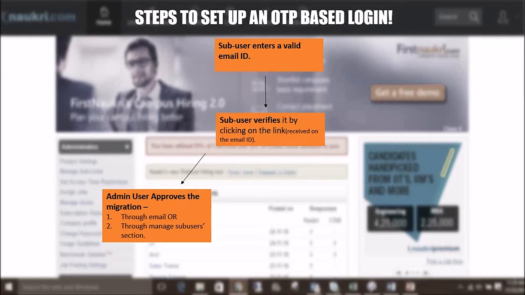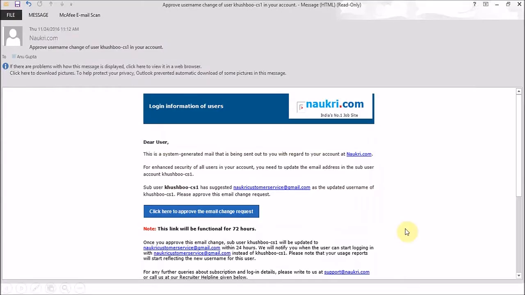In this, as soon as a sub-user enters the email ID and verifies the same, the master user will get an email with the approval link. Have a look at the same email. He has to just click on this and validate and complete the process.